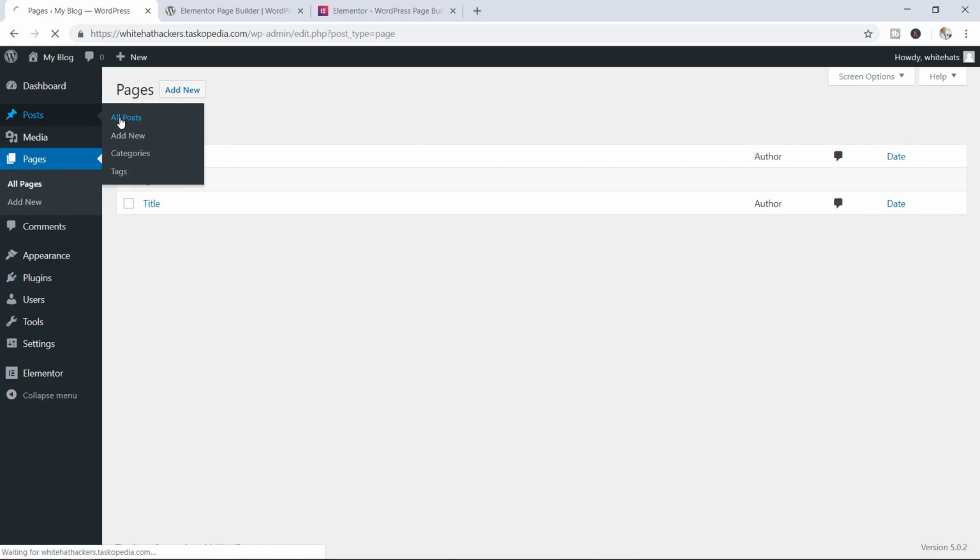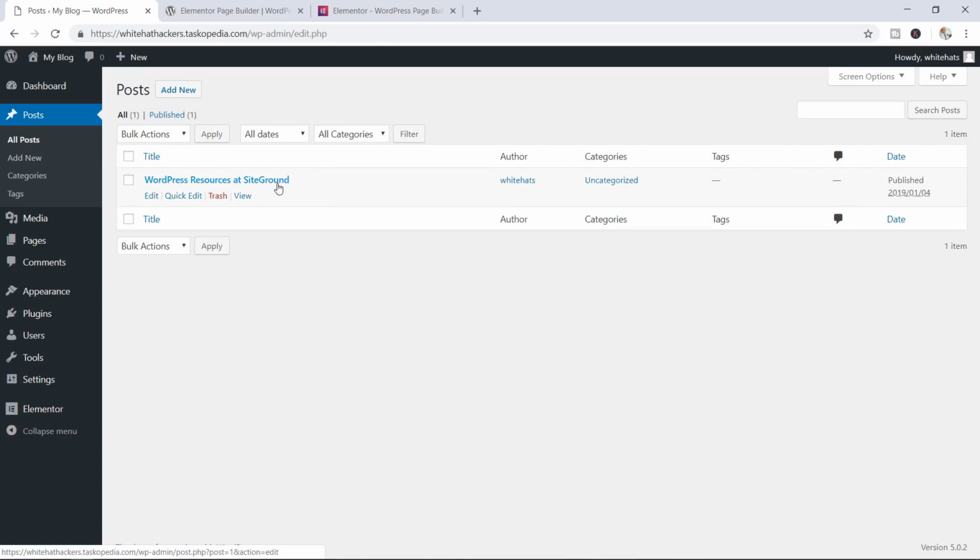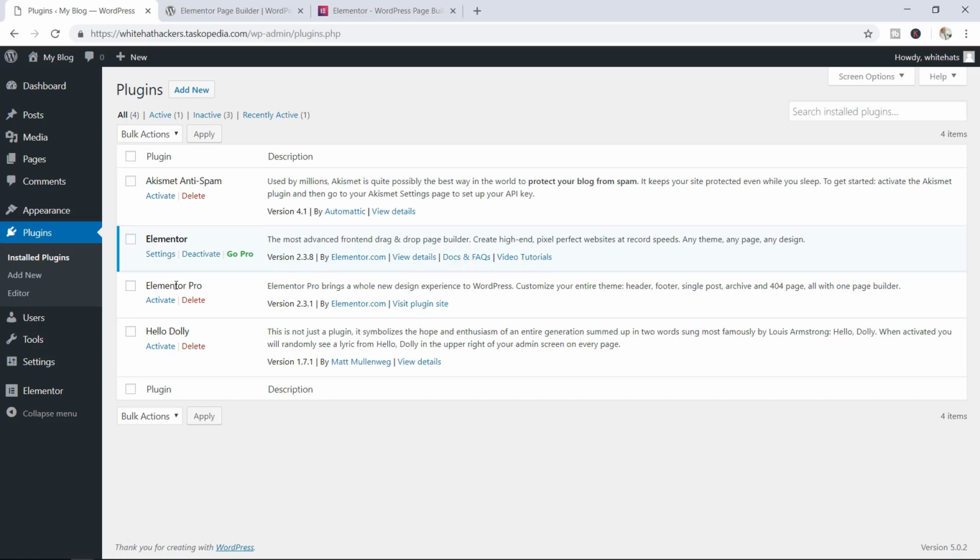For posts, I do have one post, which is a sample post that SiteGround will create for you if you choose to host with them. For plugins, I only have the Elementor plugin installed and active. You will note that I also have the Elementor Pro, which is installed but not active. Like I said, we will build the website first using the free version of Elementor and then proceed to use the Pro version. So you can go ahead now and simply download, install, and activate the Elementor plugin.